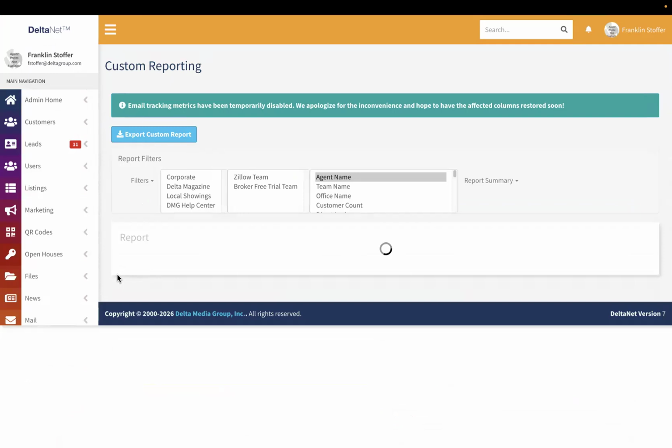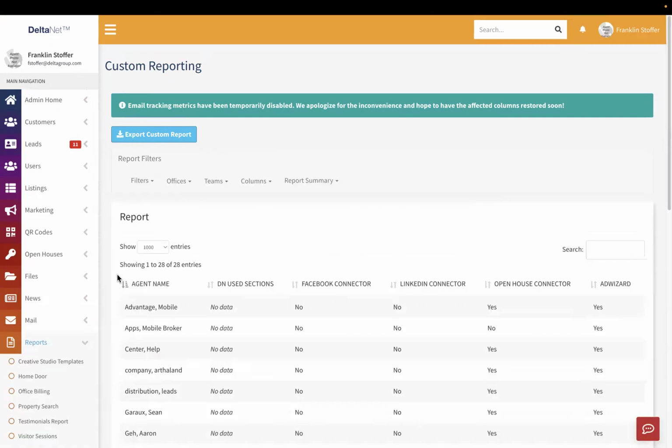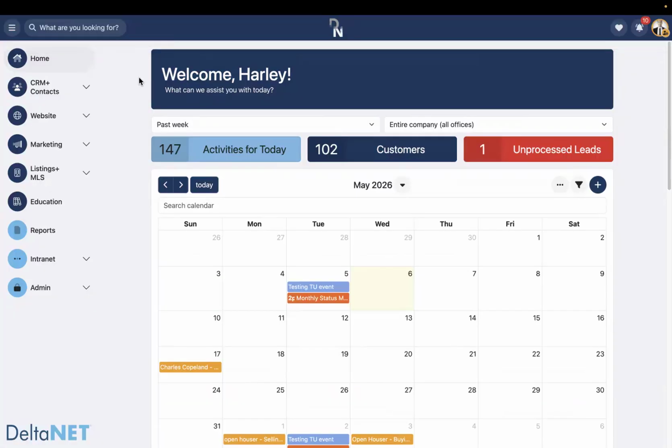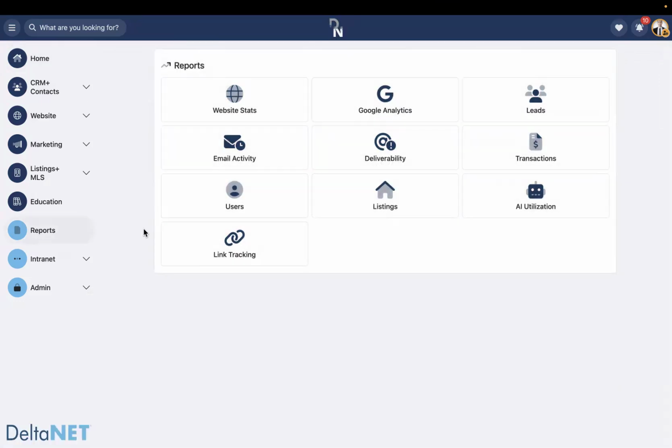So the reports were kind of all over the place in the 6 experience, and we've massively streamlined the process of viewing reports within DeltaNet 7. For example, a report that you would only be able to find under the Reports or Tools tab is now going to be visible to a company administrator by just clicking on the Reports button in the left-hand side, and you'll see all of the different categories of reports that we have in the system.